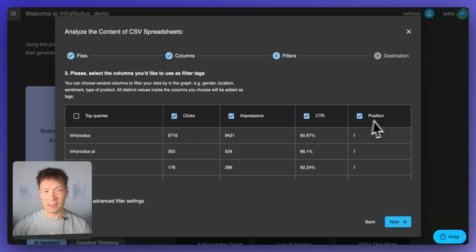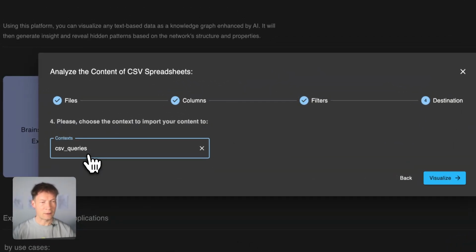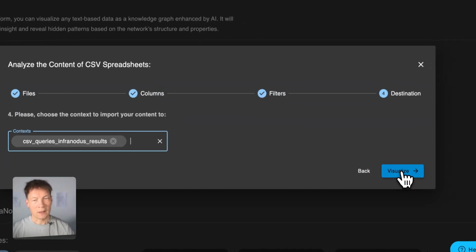So I'm selecting those 4 columns as filters, and what InfraNodus is going to do is that it's going to divide all the positions that you have in those columns into quantile buckets, and then I will be able to use them to filter the graph by the number of impressions and clicks. All right, so I choose these 4 columns as filters. I click next, then I give it a new name. So for example, InfraNodus results here, then click Visualize.